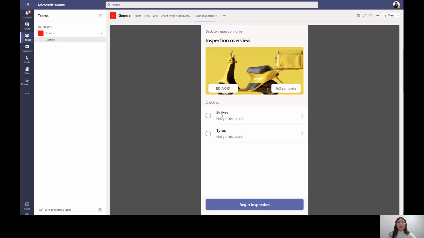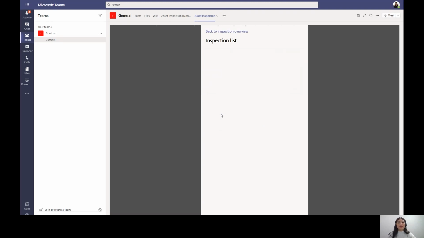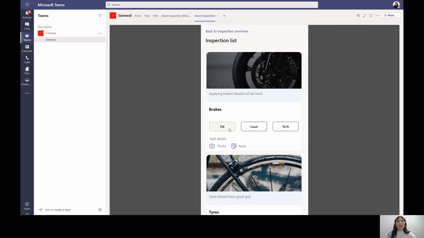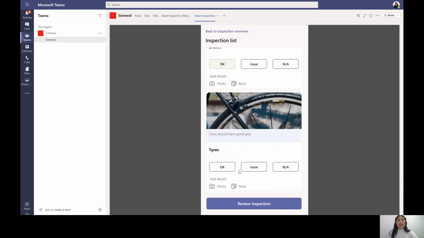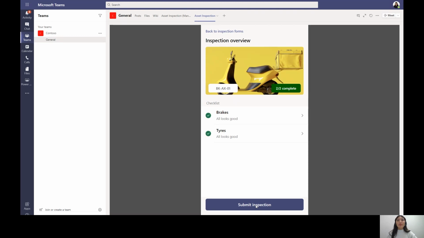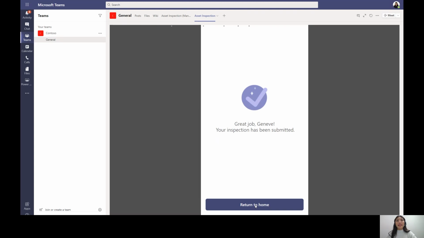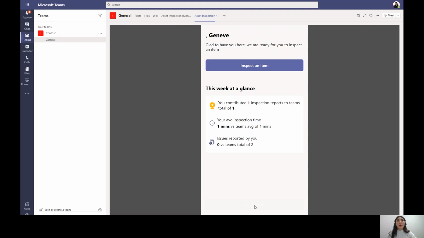So maybe if I click on brakes, and I can do my inspection. So maybe I'll say okay, and go down to tires, no issues there. Click review inspection. And you can see that I've completed it and submit the inspection. And then we get taken to a confirmation page that it's been submitted. And I can go back to maybe the home page. And this updates for me. So I've contributed one inspection report to my team.